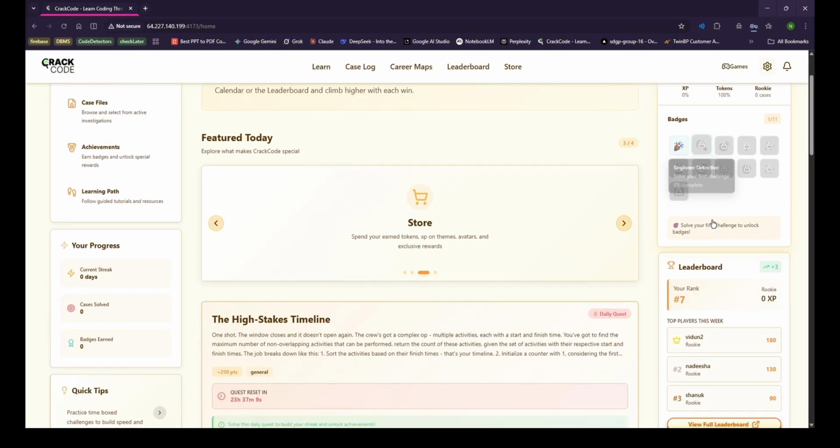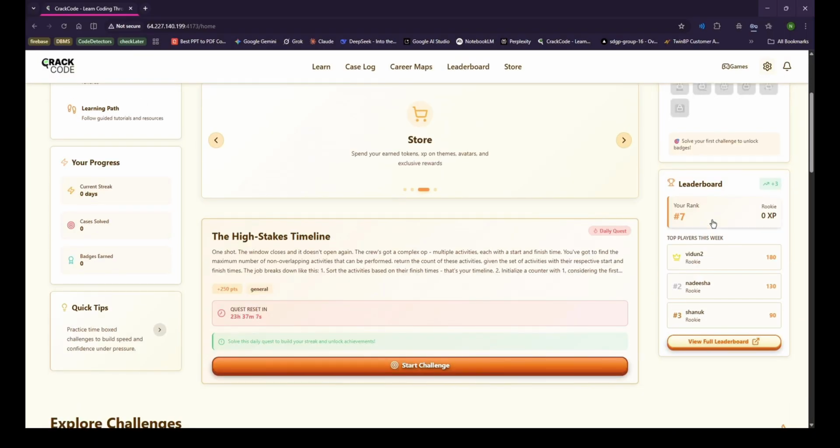Below the profile card is the leaderboard snapshot, showing the top 3 ranked users for the week, along with their XP totals. Your own rank is displayed at the top of this card.